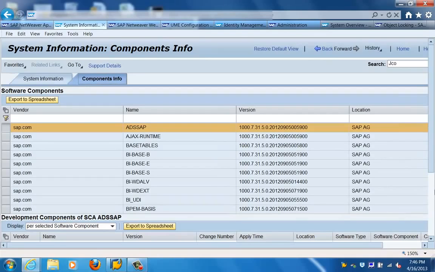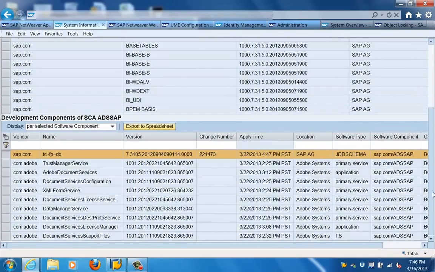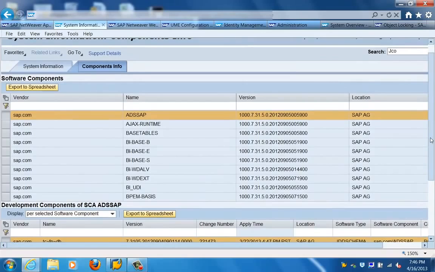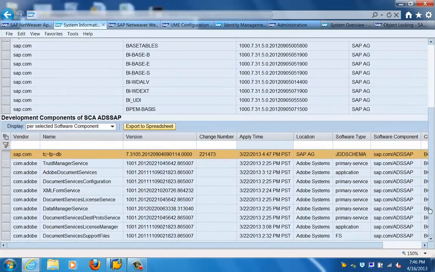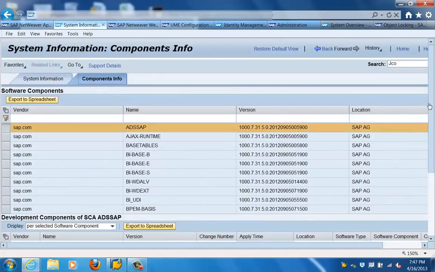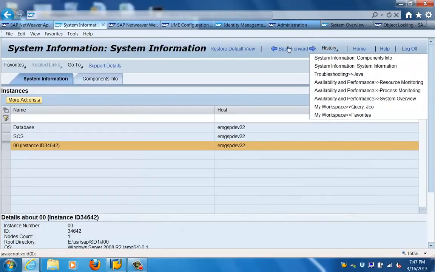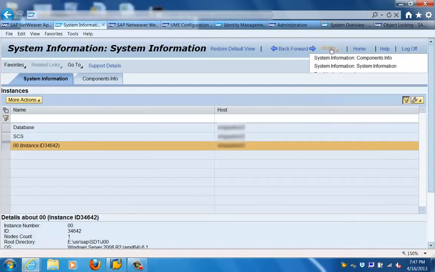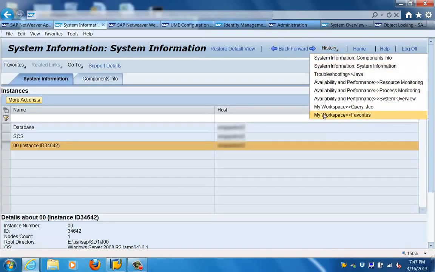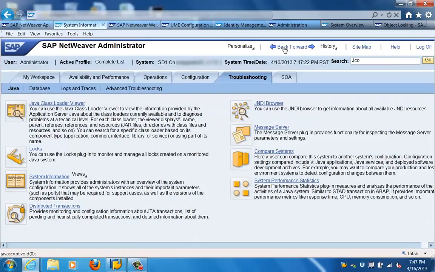Then we have the component information, that is which component, what version, what is the location, and all that information. So that is about the component info. We can see the history as well. Say, for example, I have gone to 10 different tabs. I can see, okay, this is where I have gone.